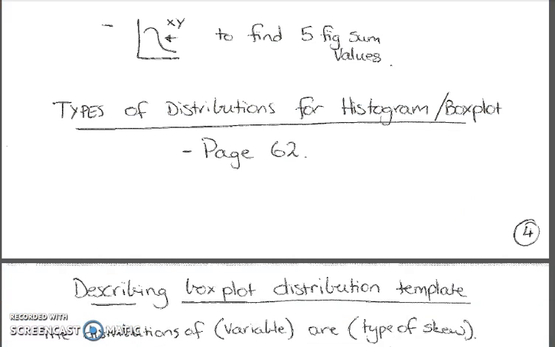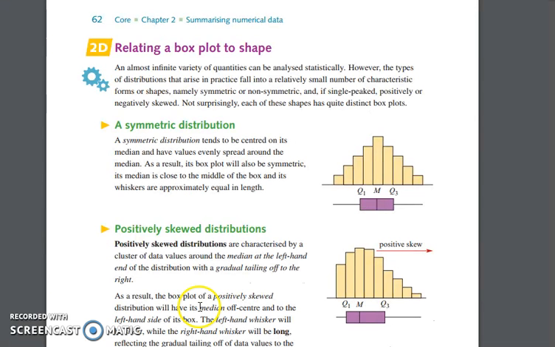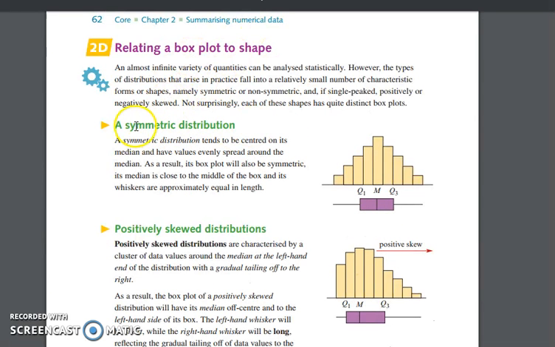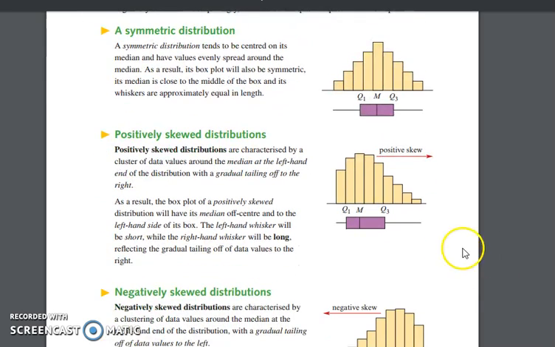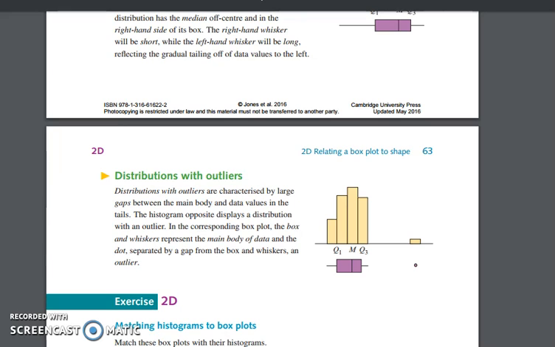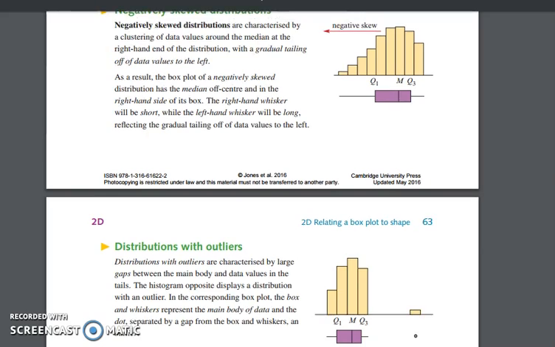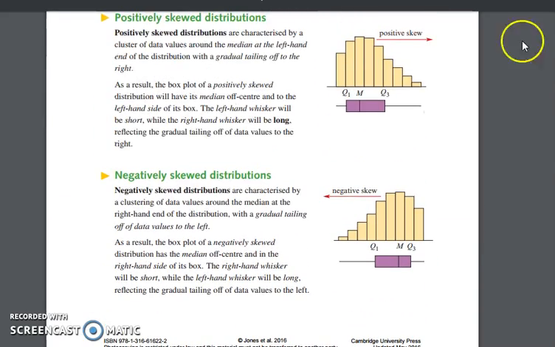Types of distributions for histograms and box plots. This information can be found on page 62 of your textbook. So page 62, it just shows here what a symmetric distribution looks like in terms of a histogram and a box plot, positively skewed, for example there, and negatively skewed, and distributions with outliers. So something that you may have in your resource booklet that you can just quickly have a look and reference to if something's positively skewed, negatively skewed.